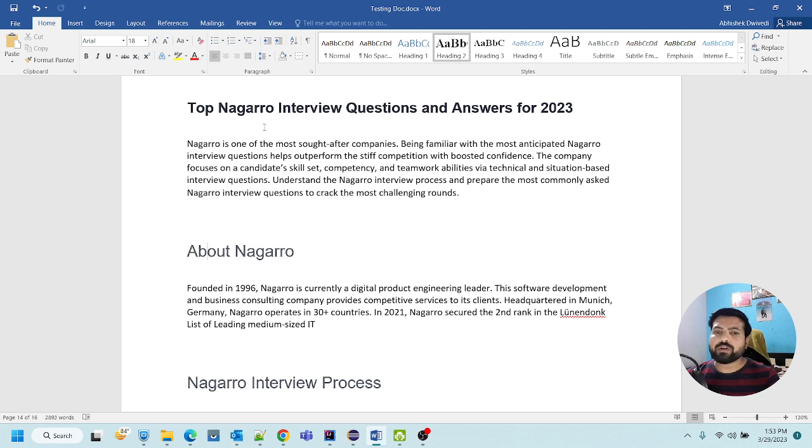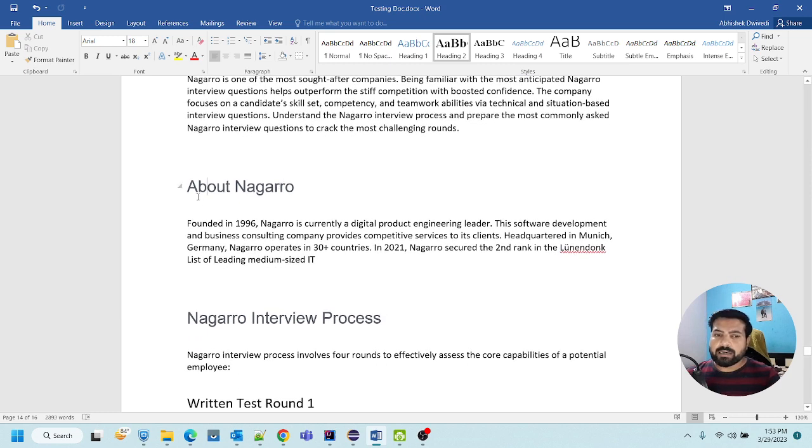So Nagarro is one of the good companies that used to be a service-based company. It was founded in 1996 and it has several offices in India and outside of India too.